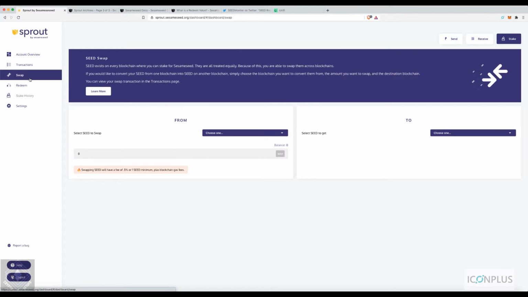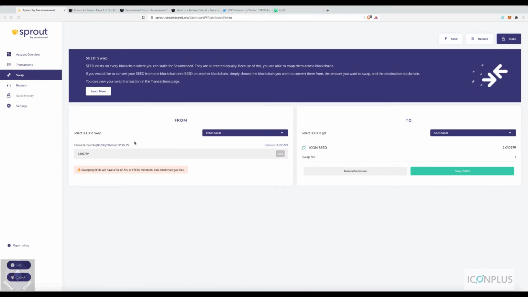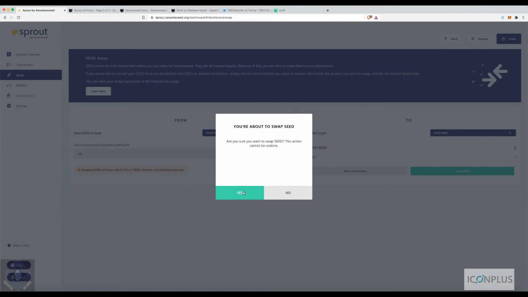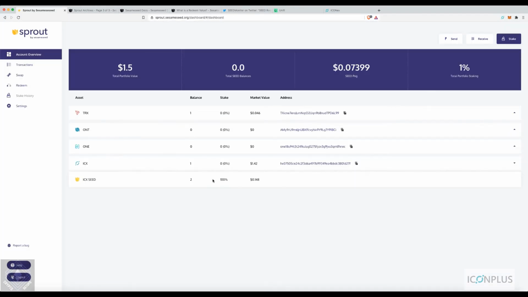Once that's completed, click on Swap and then pick the Seed of which wallet you want to swap from, and then pick the wallet you want it to go to. Click on Swap Seed and pick Yes. Give it a moment and that will be done. Now you've moved your Tron Seed across to Icon Seed.